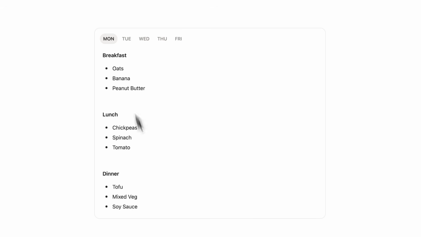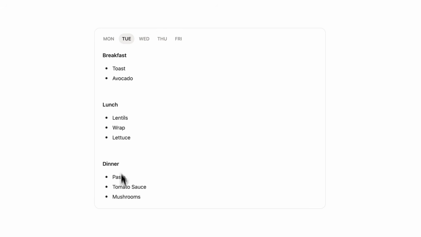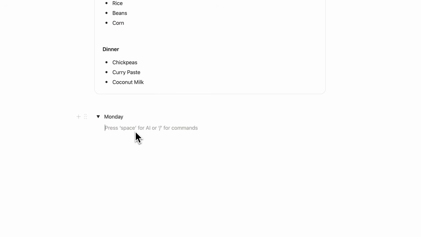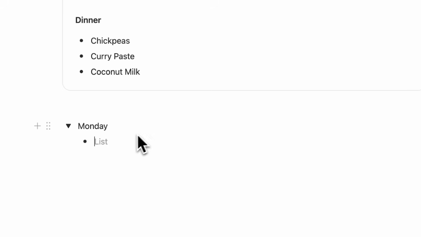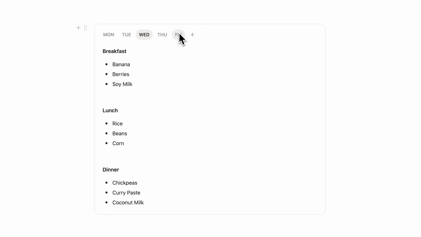Let's dive in. Here is example number 1. We have a simple meal plan. Monday, breakfast, lunch, dinner. Tuesday, breakfast, lunch, dinner, etc. You get the point. Instead of doing what we would have done before, which is probably toggles like this, personally I find this an easier structure to work with.